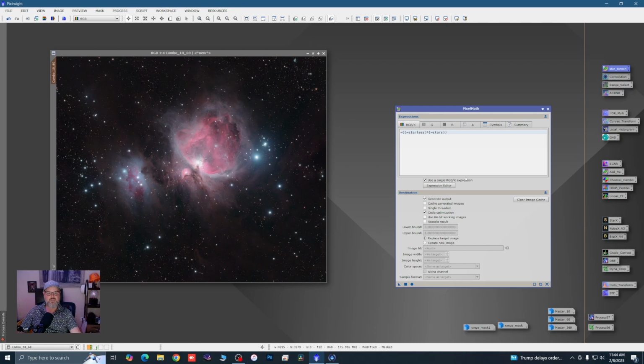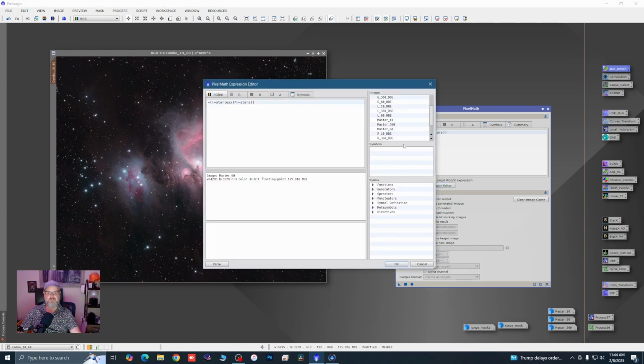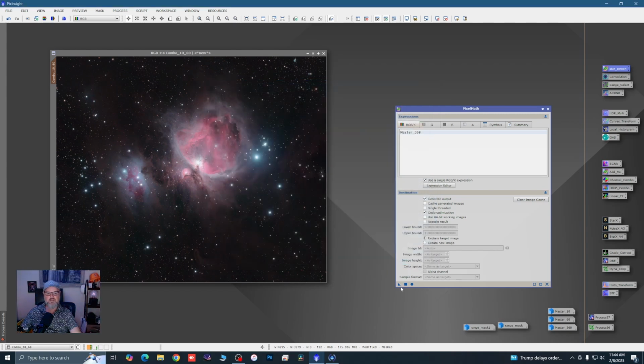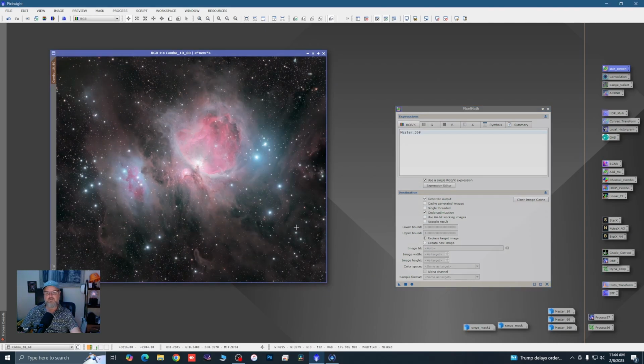Same thing. Pixel math. Expression editor. Let's get rid of this old one. And we're going to go to master 360, double click. So real simple. We're going to drag and drop. Cool.